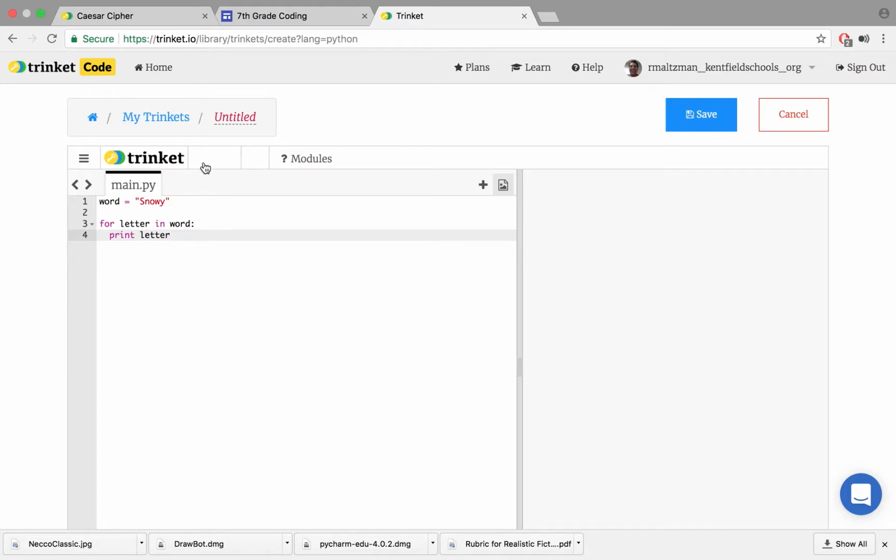So let's go ahead and run this program and see what happens. Snowy, right? If I change the word to Pop-Tart and I run it again, it will print Pop-Tart. So it's iterating through the different letters, and we're going to use the for command in our project.